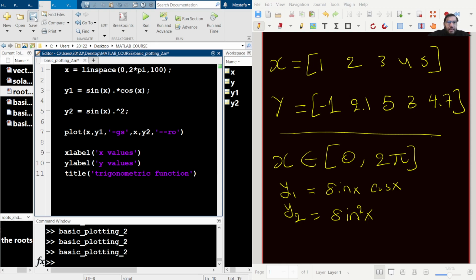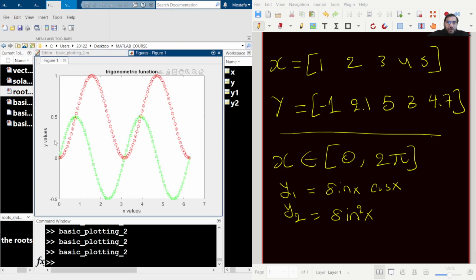So let's save and run, and dock. So you see now you have the labels, you have the title, which is very good. Let's do something extra now, which is adding a legend, because I want to know which function is which.